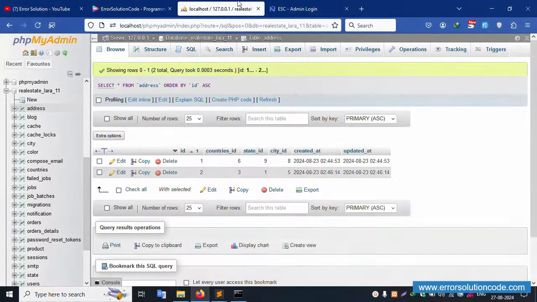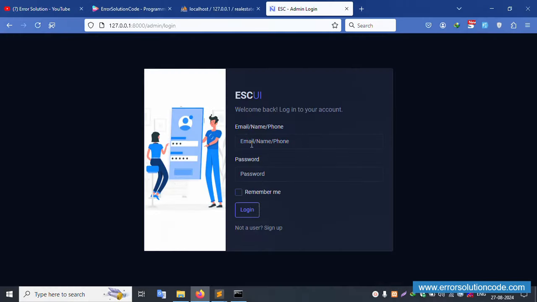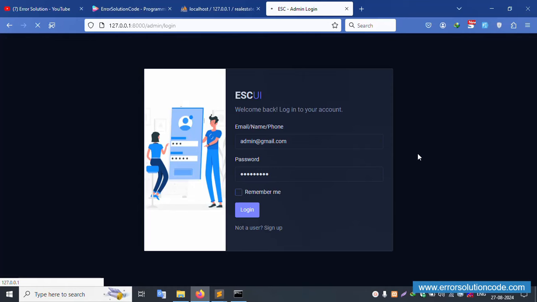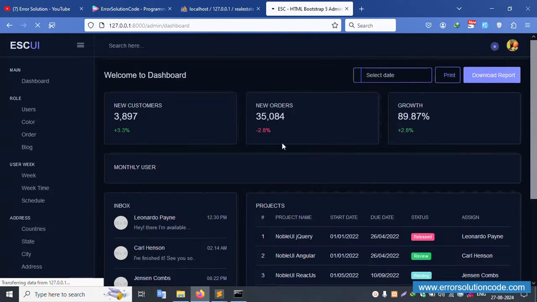The admin login screen is available. Enter admin@gmail.com, password 123456789, click login, and not now. Successfully logged in.